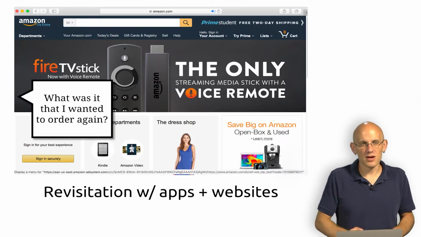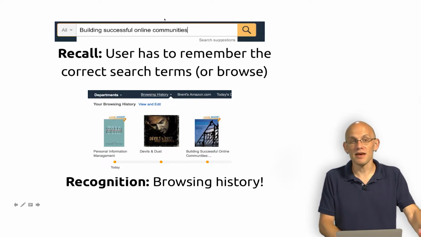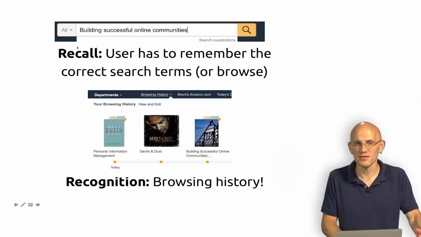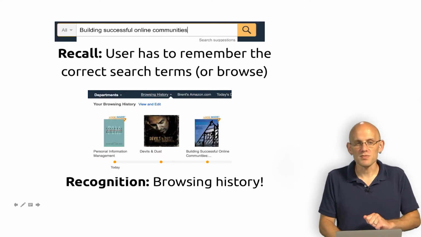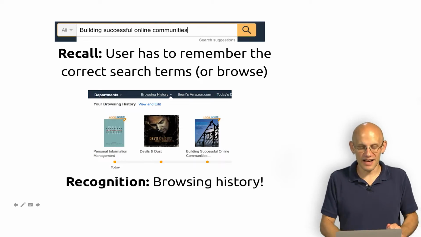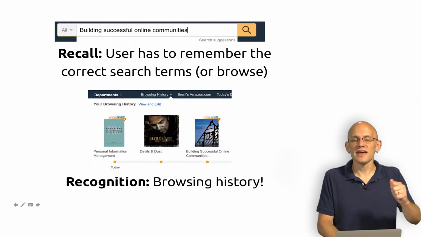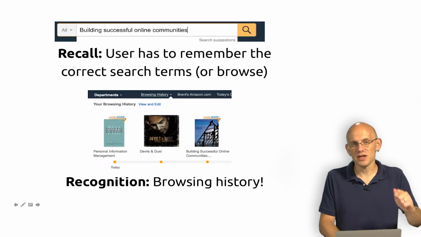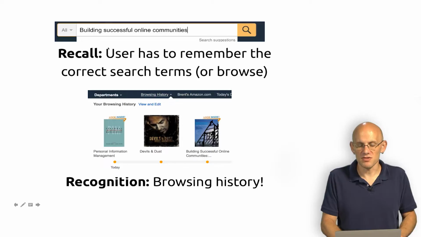So in the recall version, I have to type in the search bar exactly the product name. And if I make a mistake, it's going to cost time and potentially money. You're going to see some people drop out of the purchasing process. But Amazon has fixed this through a number of different means, one of which is a browsing history. You can see which items you've looked at. I can recognize that I wanted to buy this personal information management book, or this building online communities book, or this Bruce Springsteen album. Oh yes, that's the one. It does not tax my short-term memory. I don't have to recall. This is the way to go. This would be a violation of this heuristic, okay?